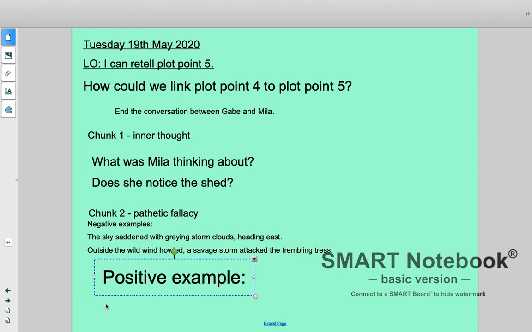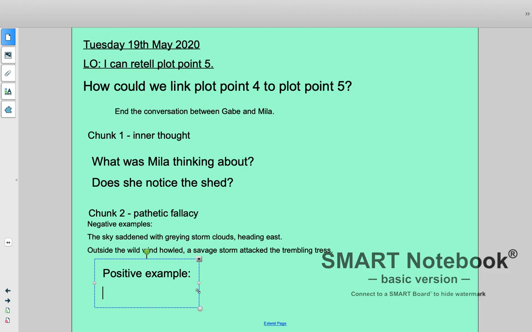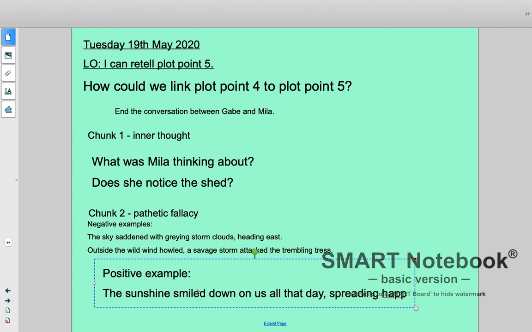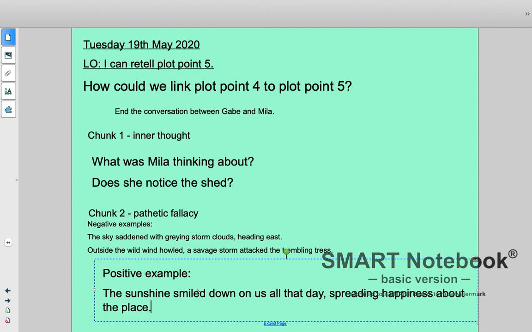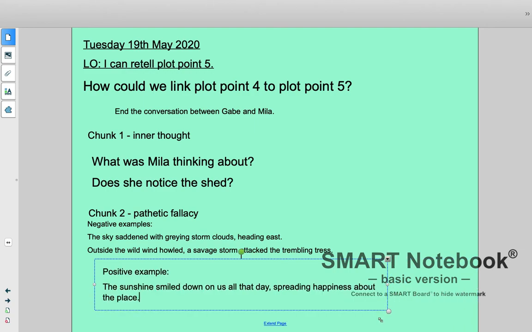because Mila is in a much better mood, isn't she? A more positive mood. So a positive example could be: the sunshine smiled down on us all that day, spreading happiness about the place. This is saying that the sunshine is smiling and it's spreading happiness, something that humans can do. And you don't usually see the weather doing that, can you?